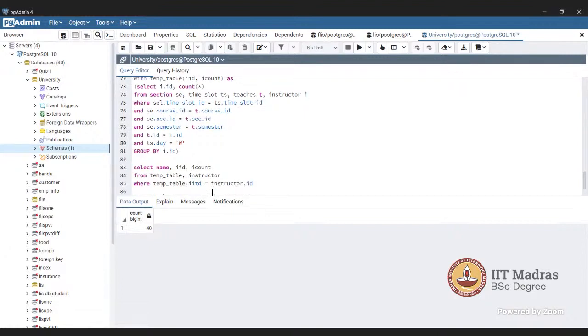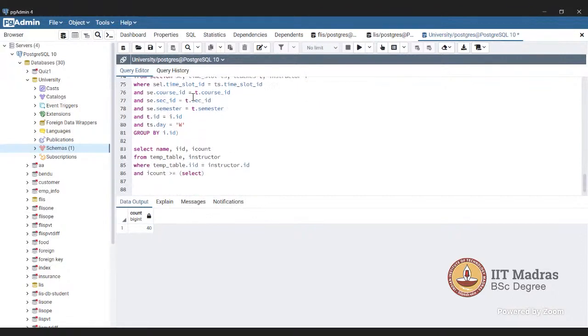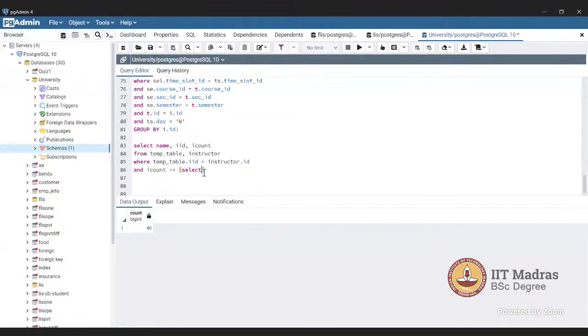Instructor dot id. And we have to select which instructor has taught the maximum number of courses on Wednesday. Yeah. Just a small thing. Is it IITD or IIT? Oh, okay. This is the IID, this one, right? Okay, this is a small typo.